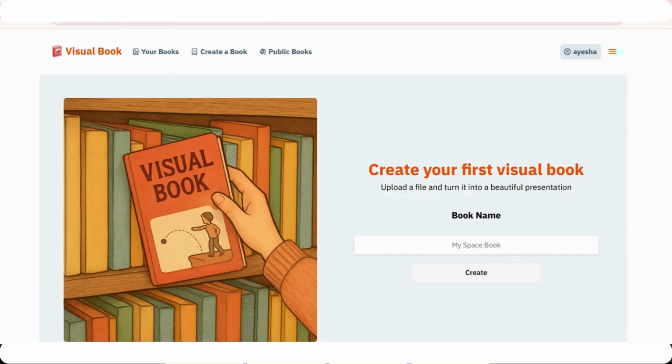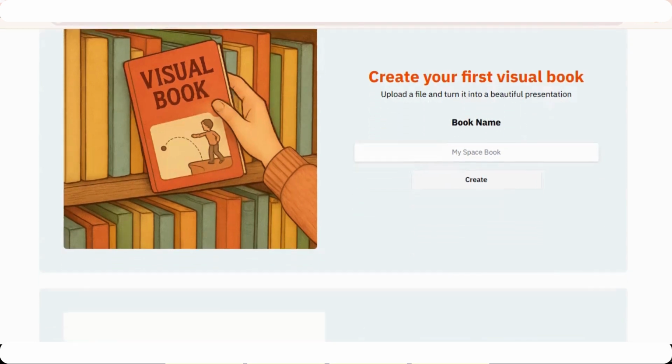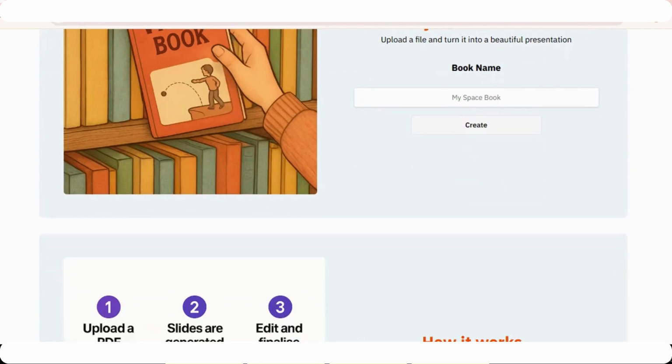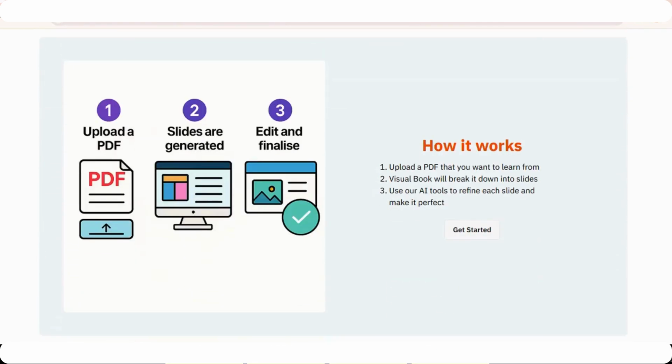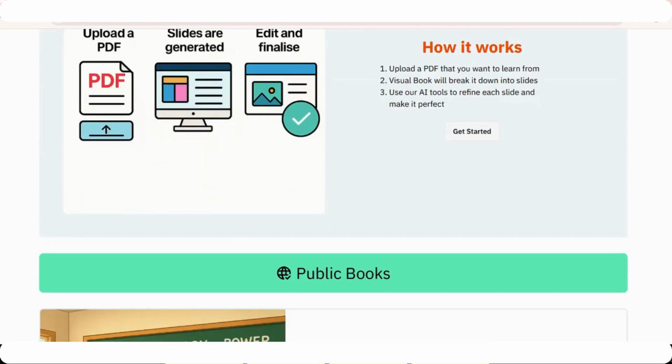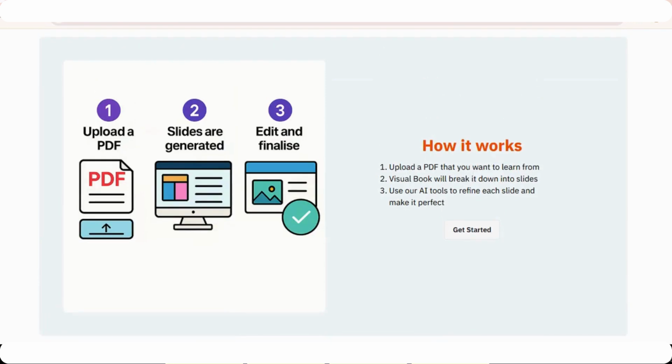In today's video, I'm going to introduce you to an amazing AI tool called VisualBook AI, a smart creative platform that can instantly transform your text into beautiful visual slides, books, or story presentations. Whether you are a teacher, student, content creator, or YouTuber, this tool can save you hours of design work and make your content more engaging and professional.